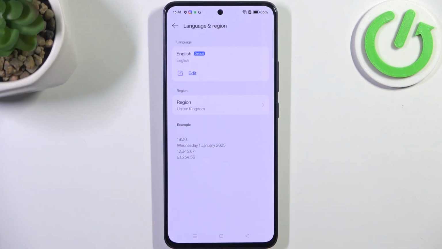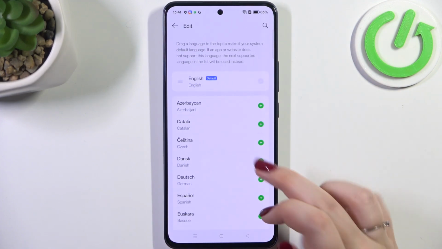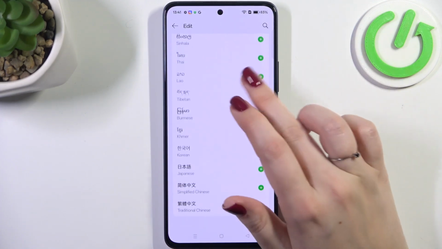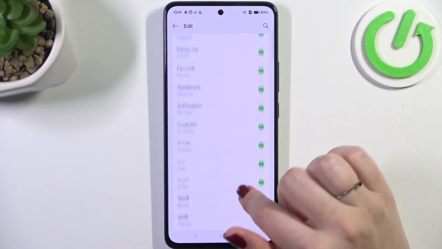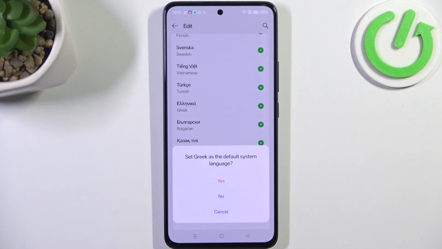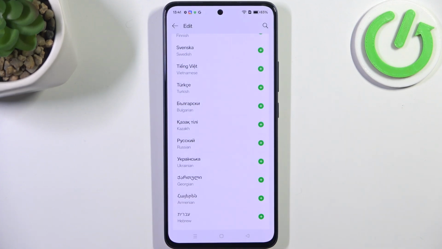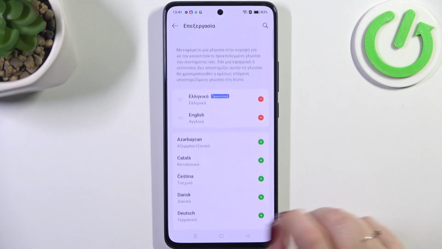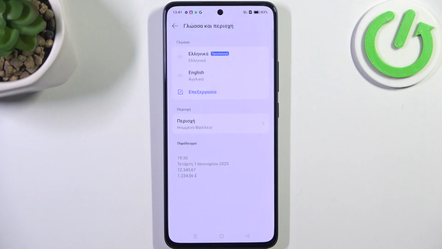Then let's tap on language and region and tap on edit. So here we've been transferred to the full list of available languages from which we can choose, so simply find yours and then tap on it. I will choose Greek, and your device will ask you if you want to really change the default system language, so just mark yes, and from now on the whole system will be displayed in the chosen language.